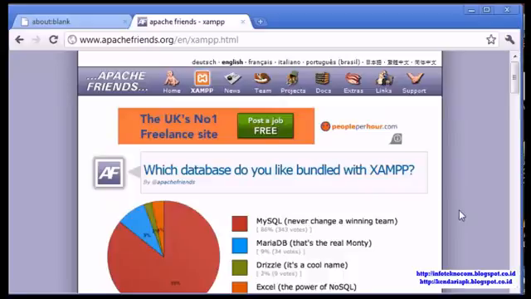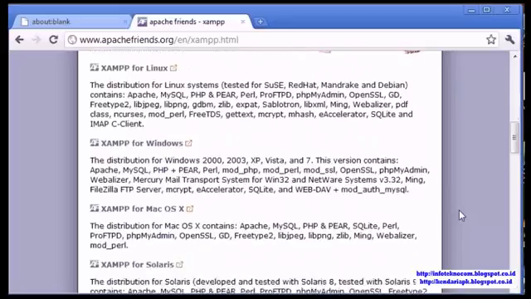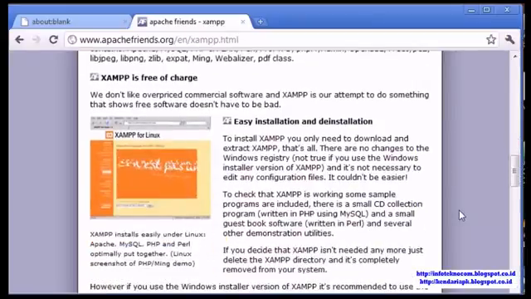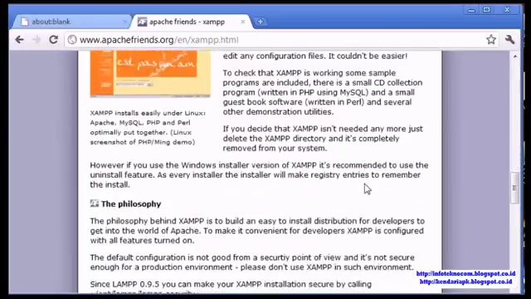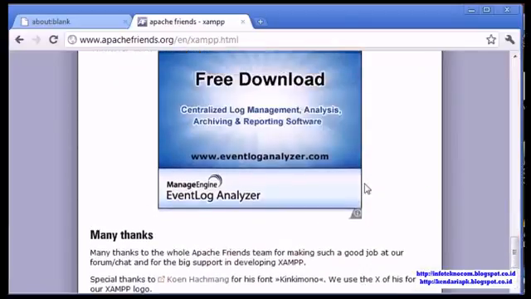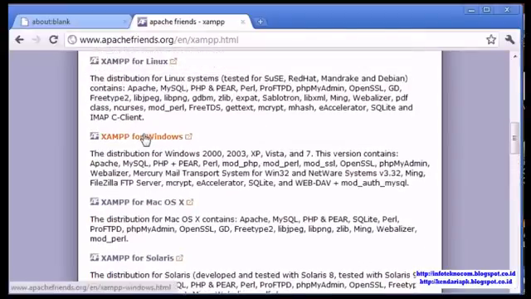Now, the first thing you're going to need to do is come to apachefriends.org, and come down here and choose XAMPP for Windows, Linux, macOS, Solaris, whichever operating system you are using. It's free of charge. We've got little screenshots here and easy installation and deinstallation. You can download this for Windows by simply clicking XAMPP for Windows. I'm going to be giving you the example and running through it for Windows, so I'm not going to be using Linux, macOS or Solaris.